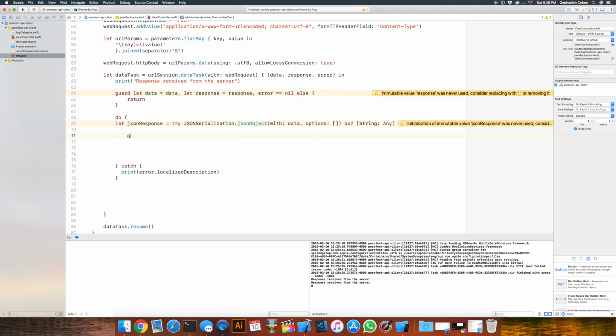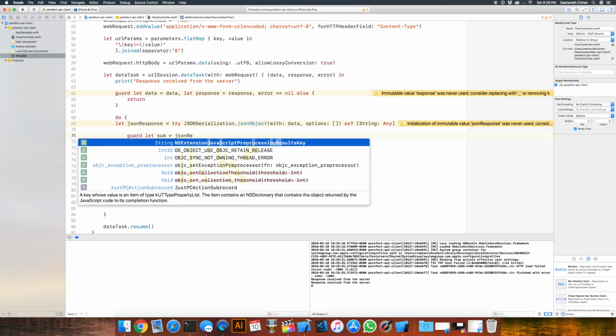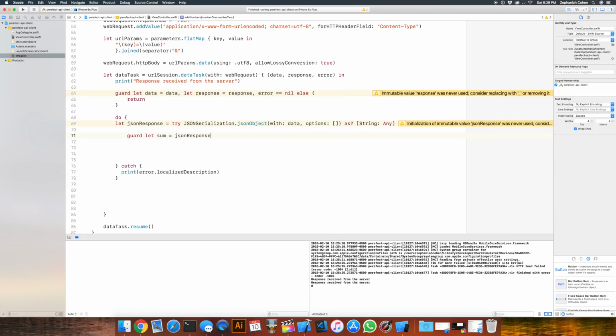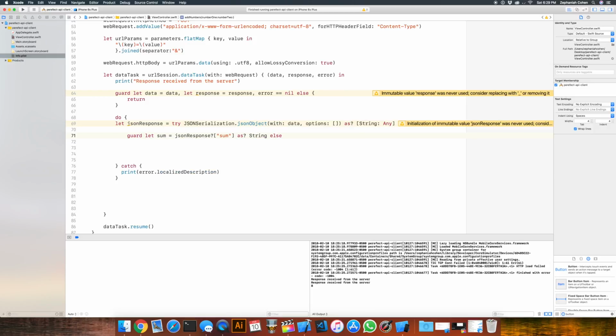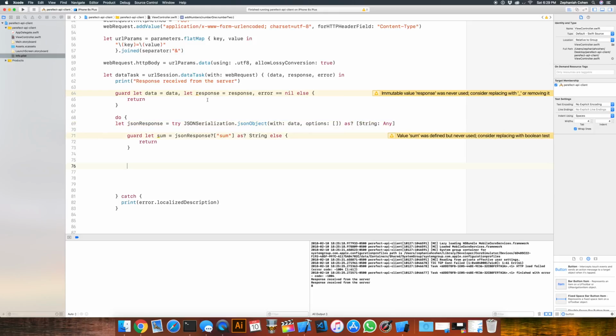So guard let sum equals JSON response for the optional key sum, which is what the server sends back. We're going to cast this as a string because we're going to bind it to the text field's text property. Else return. And we've got that set up so far, and I'm just going to silence this warning here because I'm not using response. I'm just going to put an underscore there.